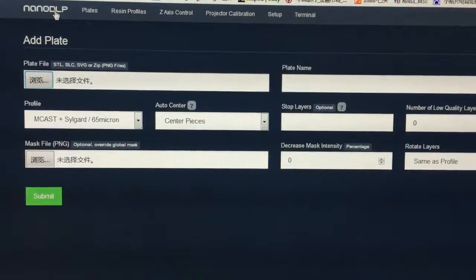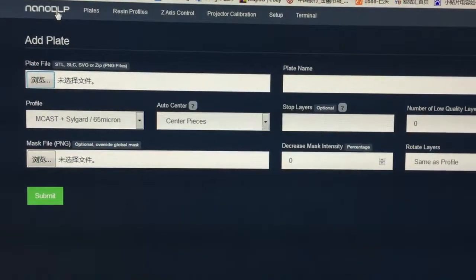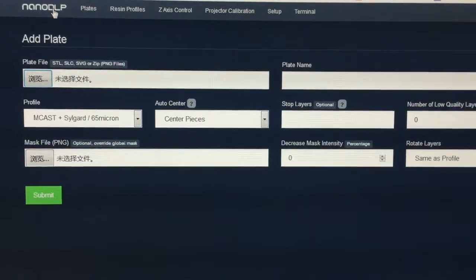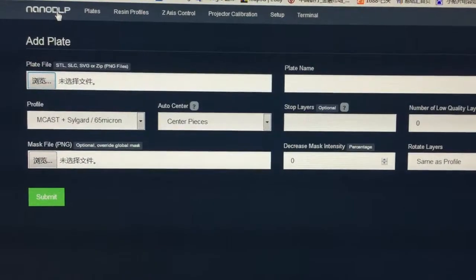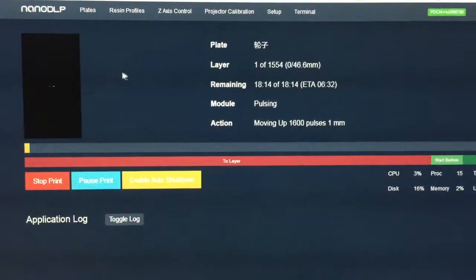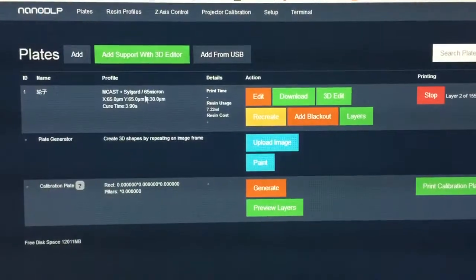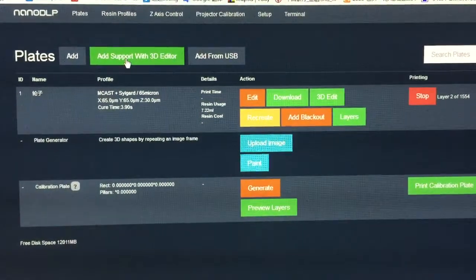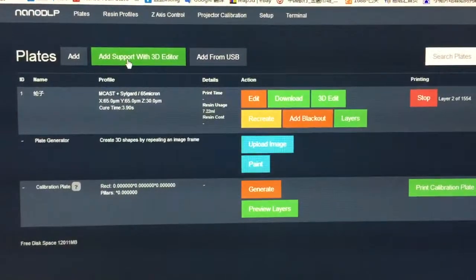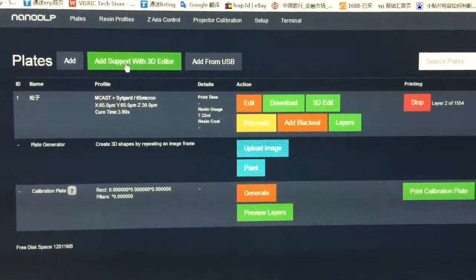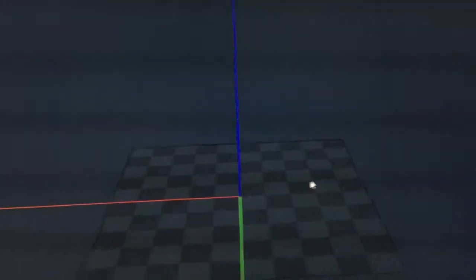It will take around 10 minutes. It depends on how large your STL file is. The NanoDLP will slice it into each layer. Then it will create the 3D. Here you can see it.